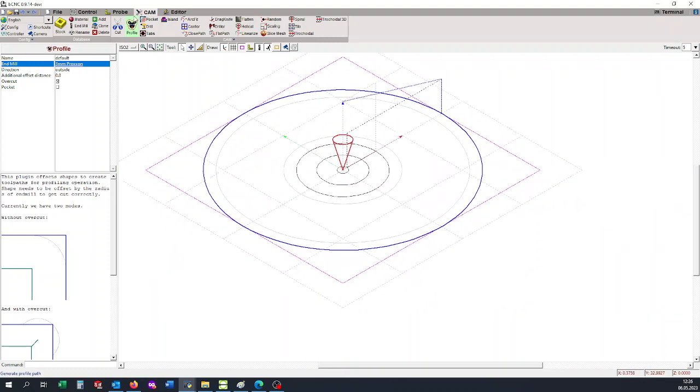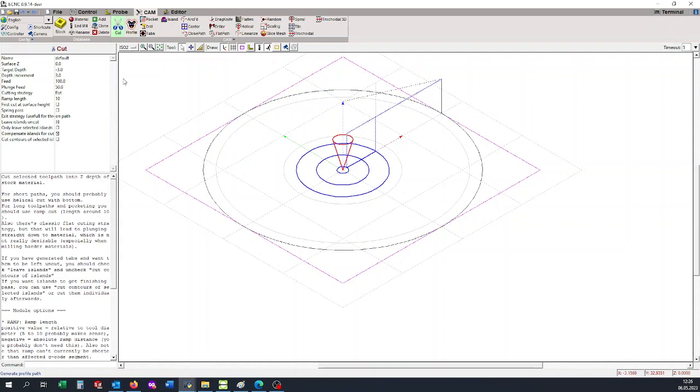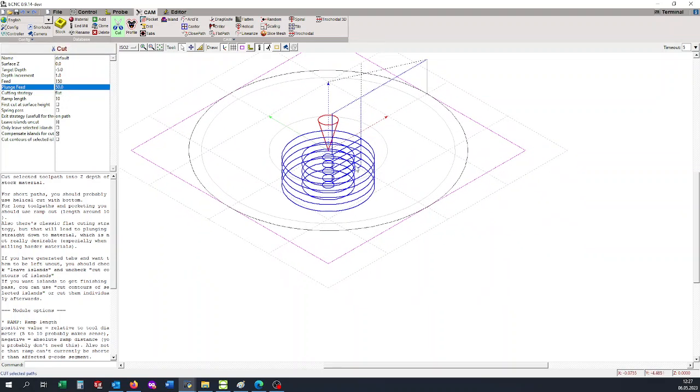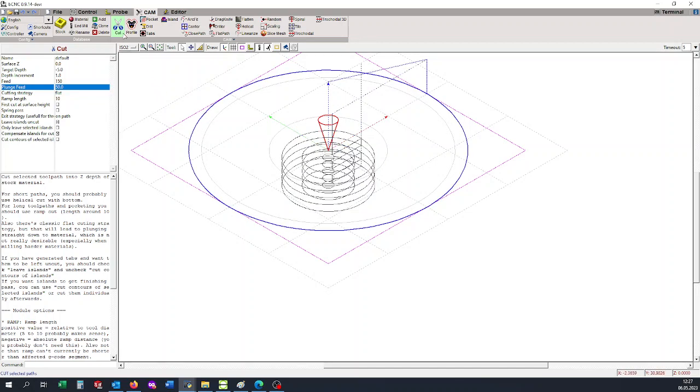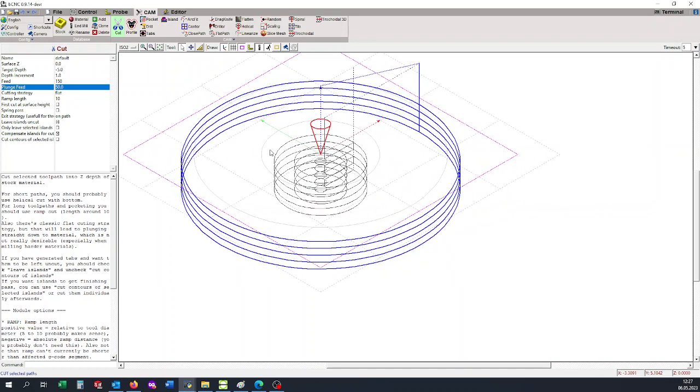Then I'm going to mill the inside first. I'm going to cut it. I can specify the target depth, let's say 5mm. The increment 1mm. The feeds maybe 150, and then I'm going to say cut, and now he has made the cut, the inner cut, and the outer shape. I'm going to leave this like this and say cut, and that's it.